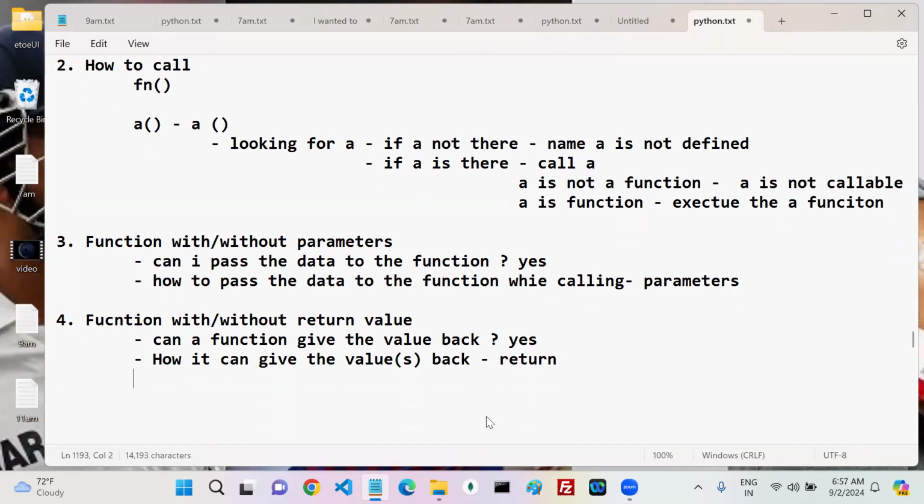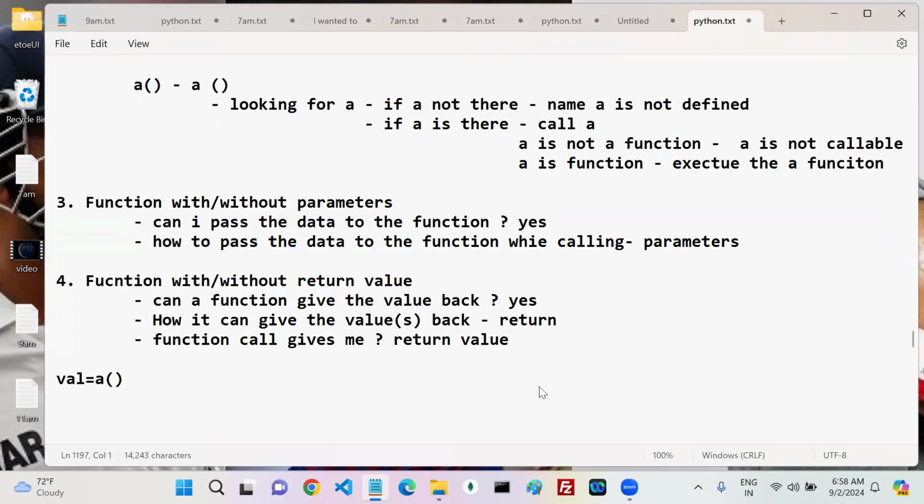Okay, now one more question. A function call gives me what? The return value, or not. A function call always gives me the return value. If you have a function call, you can hold this function call's value in one variable, or not. So this is a valid statement, yes or no?